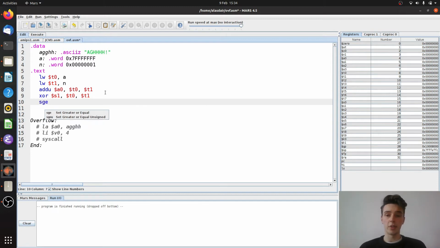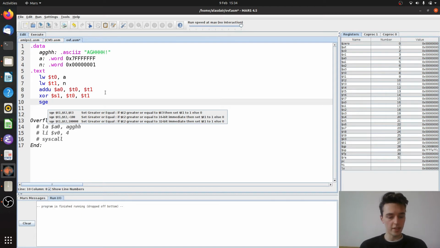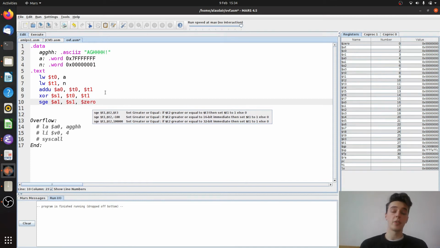Of course, because a positive number, in this idea of positive, 0 is a positive number. So we'll say greater than or equal to 0. And let's set that flag in A1. And I'm going to say is S1 greater than or equal to 0. So that's my first check done.